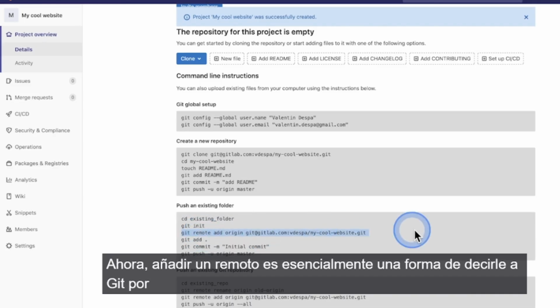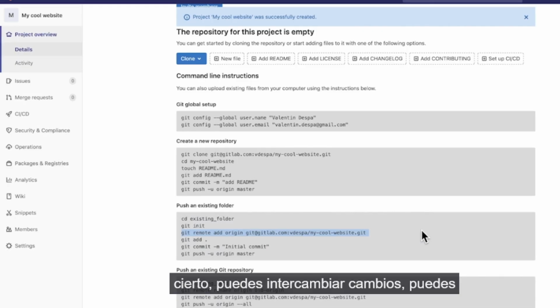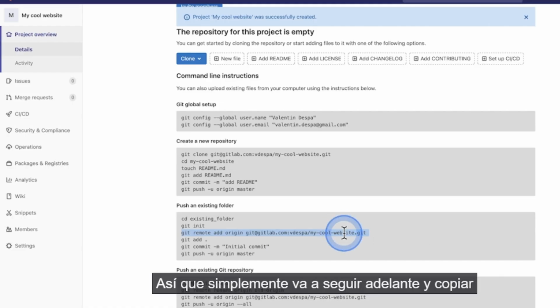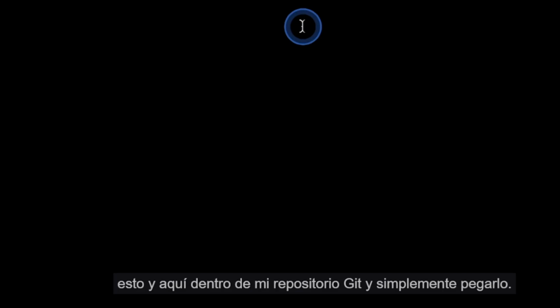Now, adding a remote is essentially a way of telling it, by the way, you can exchange changes, you can exchange commits and branches with this remote repository. This is the distributed part of what we have there. So I'm simply going to go ahead and copy this. And here inside my Git repository, I'm going to simply paste it. So now I have added a new remote.